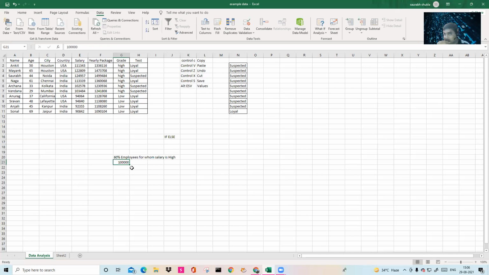Why they want this? That is also very important. Why they want to see which employees are earning 100,000 and which employees are earning less than 100,000? Because they want to understand who is suspected to jump the company, who is not loyal to the company. They want to understand this.